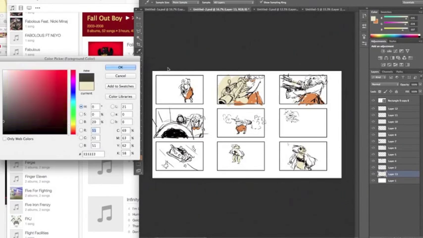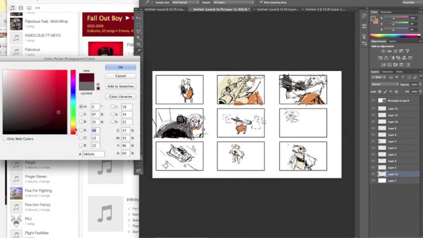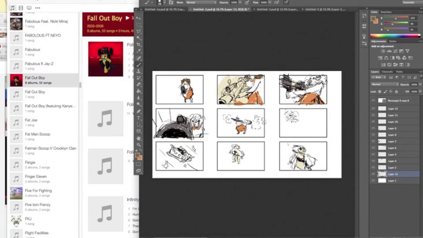You want your board to be expressive and dynamic, but you're not keyframing. You're not showing every move that every character is going to make. You're only drawing statements that will move your story forward.